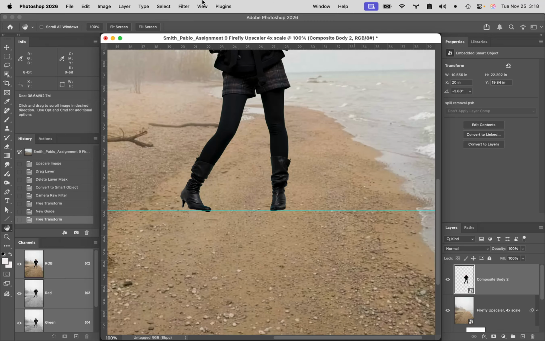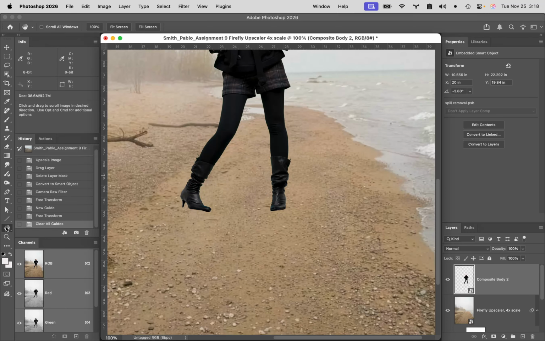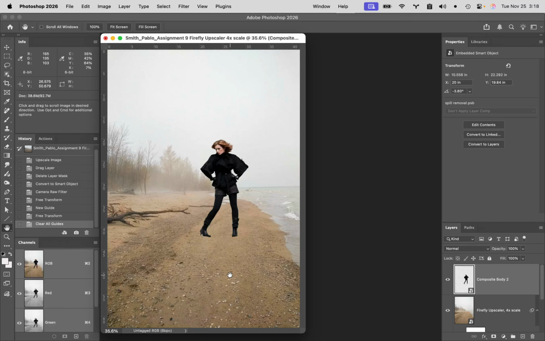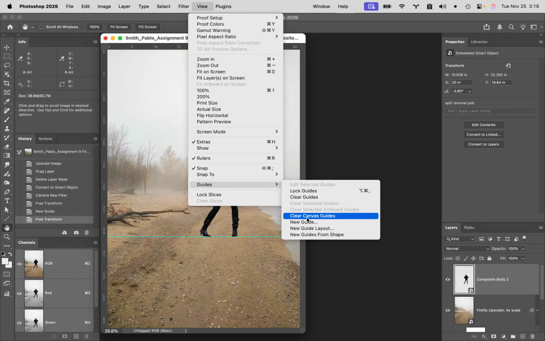To get rid of your guideline, come up to the view menu and come down to guides and hit clear guides, and it's gone. And now if you double click on this, you can see she's more firmly anchored. If you hit Command Z to undo, I take it back, that's not going to be Command Z. You're going to have to go back in your history, back to free transform, and then down to free transform again. And you can just see in terms of doing all of this, she's far more anchored. It makes more sense where she is. She's anchored into the ground. So again, I'm going to get rid of this guideline, view menu, guides, and we are going to clear guides.